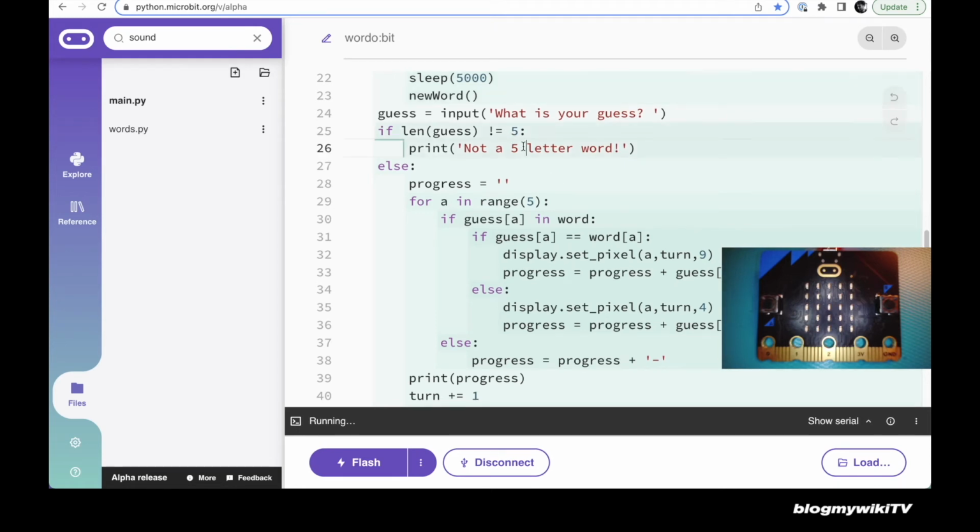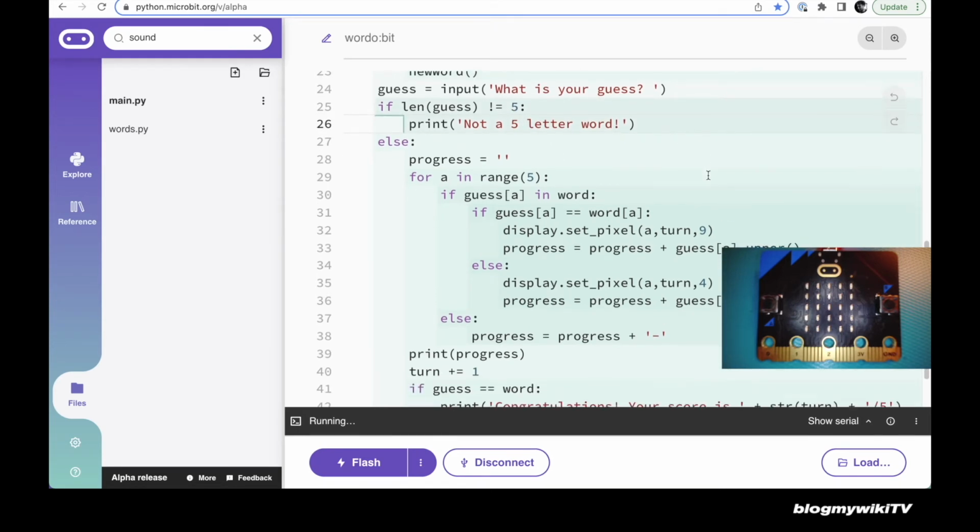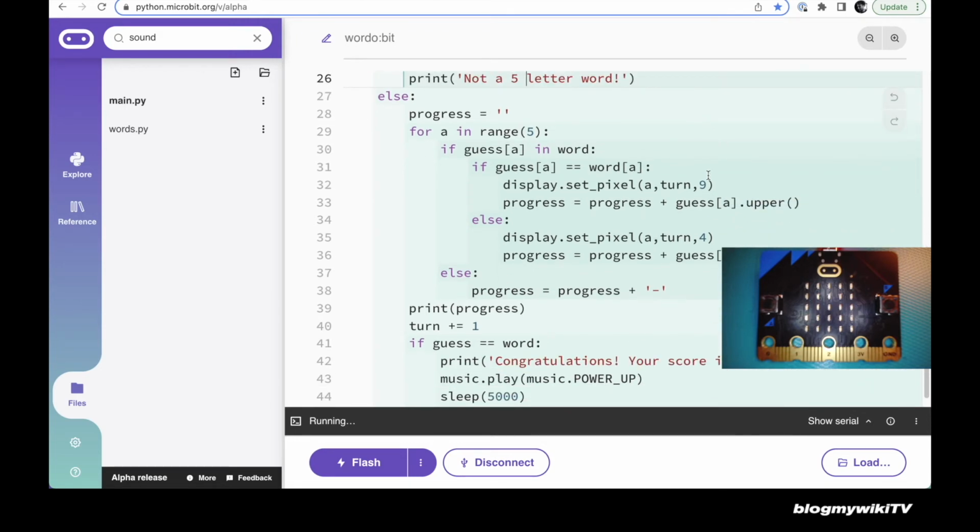It does a quick bit of checking to see how long my word is. If it's not 5 characters long, it rejects it as not being a 5-letter word. It doesn't do any other checking. It doesn't check to see if it's a valid word. It will take any 5 letters or characters that you type in.